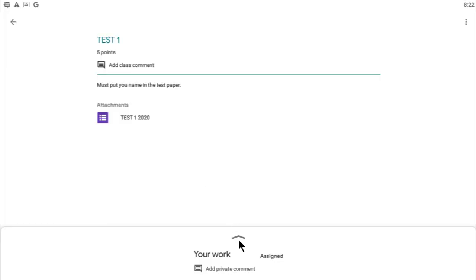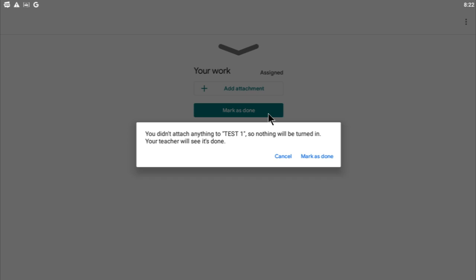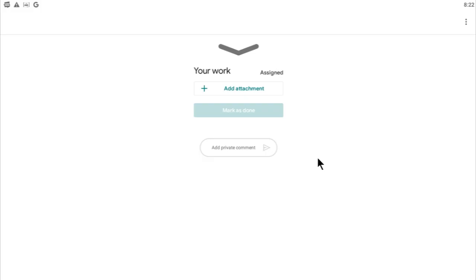And it is also the same on phones, where you will go to your work and drag upwards. Once you've dragged upwards, you'll see it says your work assigned, despite the fact that you have already finished the quiz. So in order to fix this, simply click on Mark as Done again. When you click on Mark as Done, it will say you didn't attach anything to test 3 or whatever the test name is, so nothing will be turned in. That is absolutely fine. Once again, if you filled in your name and you've answered the questions and then clicked on Submit on the quiz itself, we will receive your quiz. Click Mark as Done and we will know that you're done.